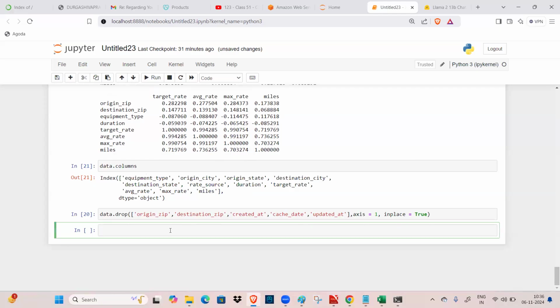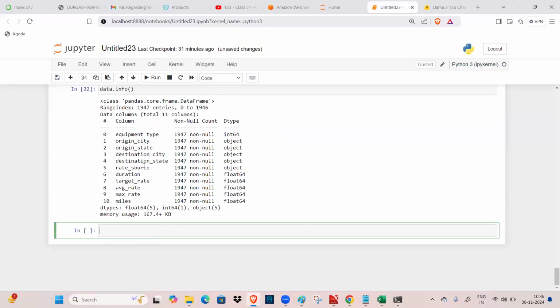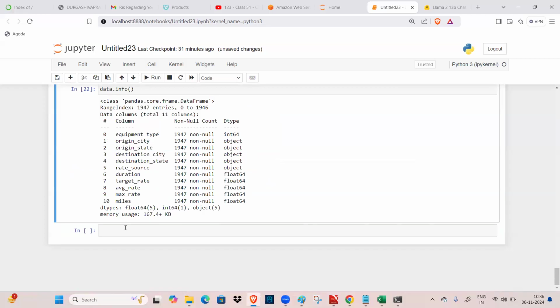And again, check data.info. Once we check that, we have only 10 observations. Okay. And then integer and floating point data, don't touch. We just need to convert these objects, which are string data, into category numerical data. How are we going to convert them into numerical data? Let's see that. First of all, we need to study that.